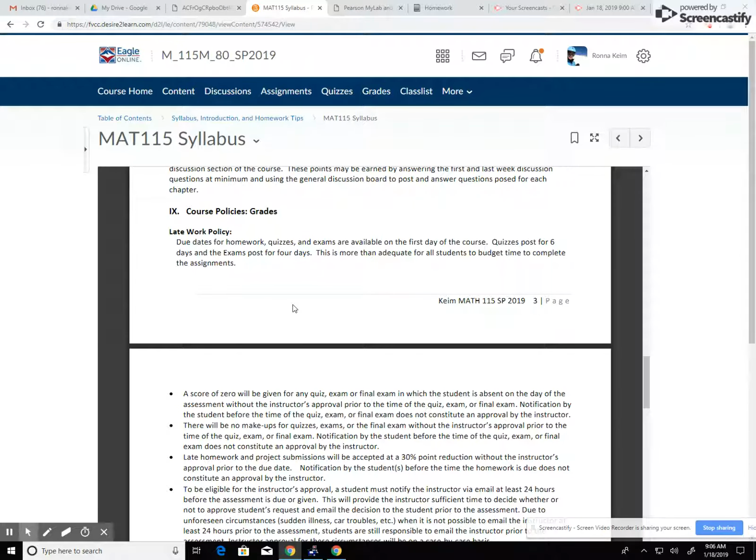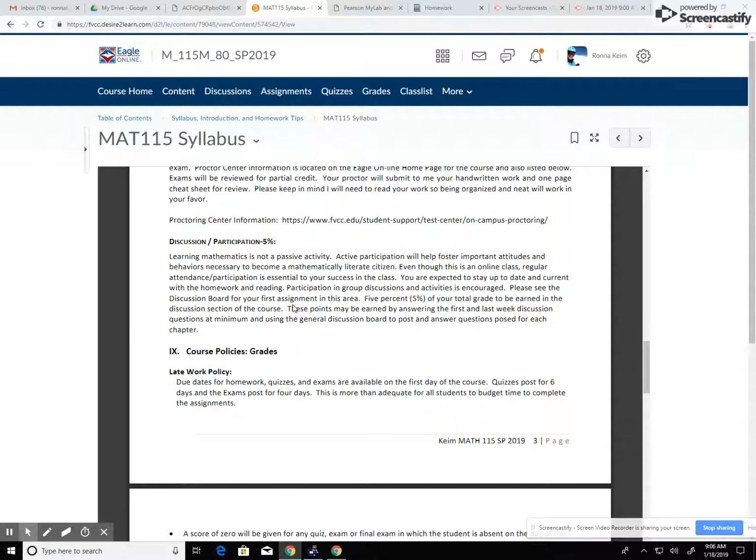You can turn homework in late. It is a 30% grade deduction on the homework that you turn in late. So let's say it's a 10 problem assignment. You got 5 done and 5 were late. The 5 that were late will get the 30% knock.